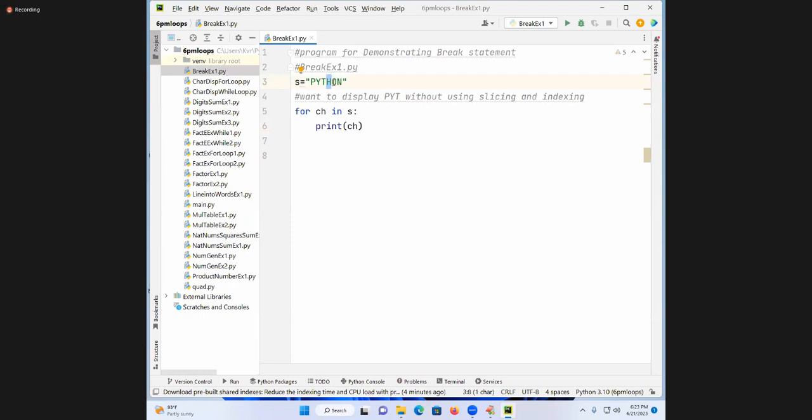To stop the loop execution in the middle, I will use the break statement. Tell me, first CH value is what? CH value is P. Is P equal to H? No, print it. Next value of CH is Y. Is Y equal to H? No, print it. Next value of CH is T. Is T equal to H? No. Next H. Is H equal to H? True. True means stop the loop.